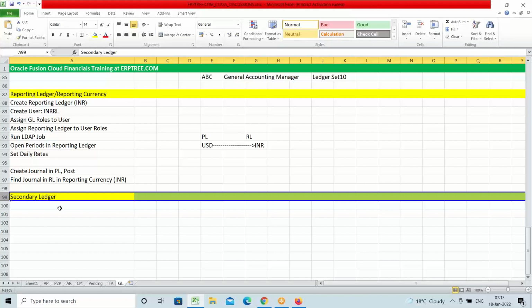Currency can be the same or different. The requirement is we want to report only 2 segments of data or only 3 segments of data, with the same currency or different currency. In those scenarios, we cannot report by using the reporting ledger. The reporting ledger will support it only if currency is the difference. So apart from currency, if any component is different with respect to reporting, we cannot use the reporting ledger. The best option is the secondary ledger.